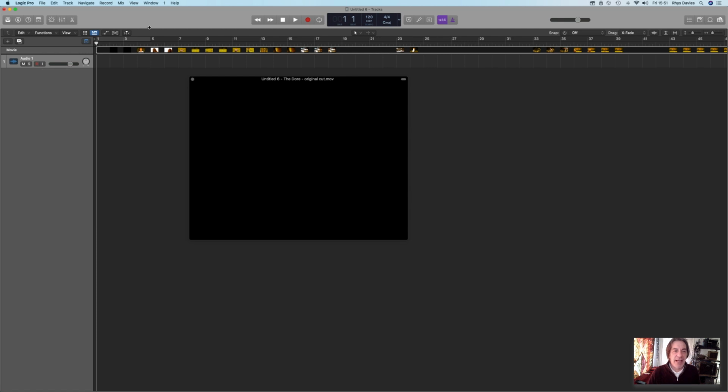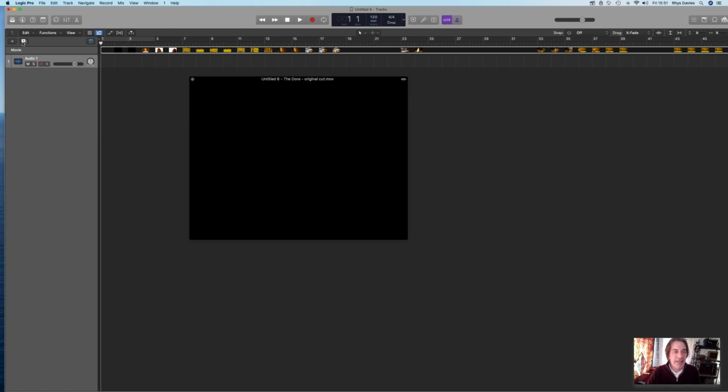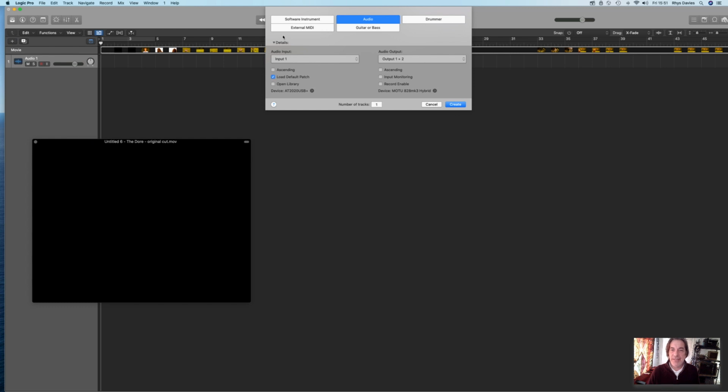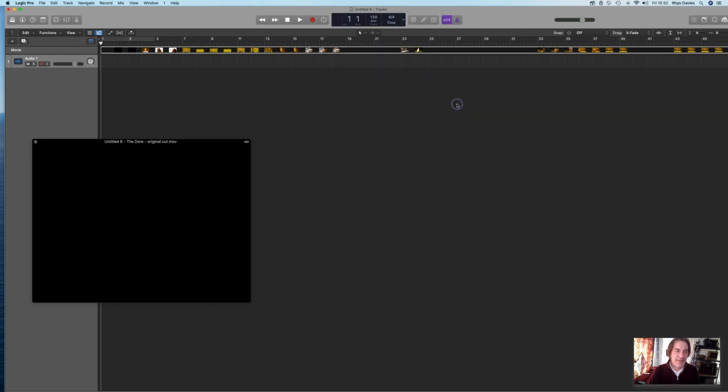And if I were to create a new track, by the way, can you see these two little buttons? This button creates a brand new track. This one duplicates an existing track, which is very handy if you've got a track that's got lots of effects on it, and you need to have a track with the same effects on it, and you don't have to then copy all those effects and put them all back in. You can then just duplicate. I'm going to create a new track. And as you can see, all those pretty pictures have gone. And now it's audio. It's the same options: software instrument, audio, drummer, guitar, or bass. Input 1, output 1 and 2, create. There we go.